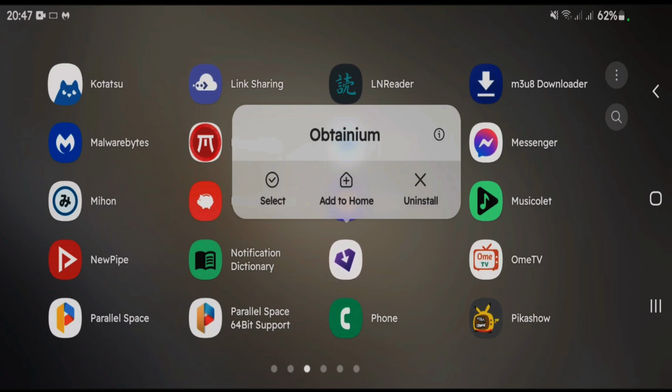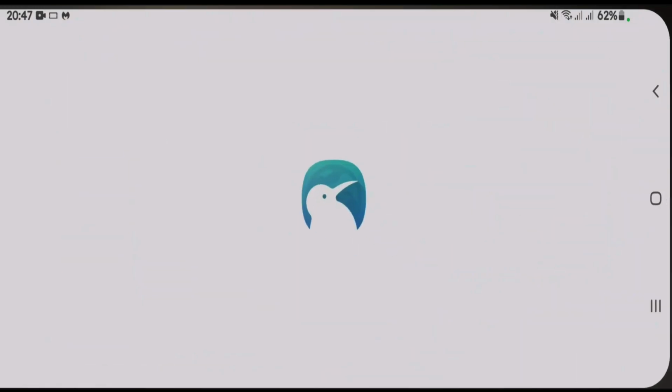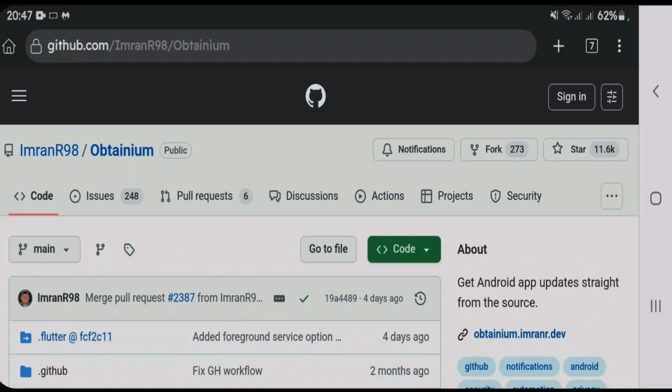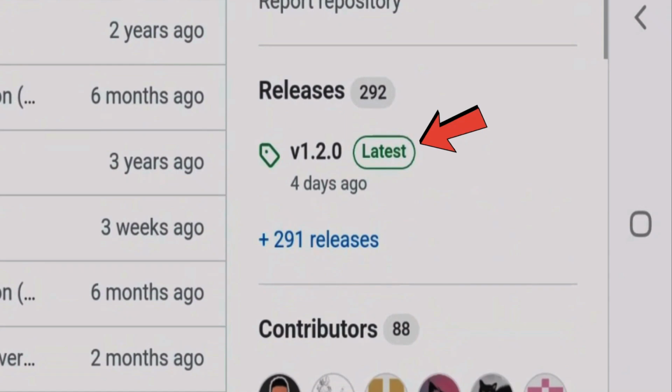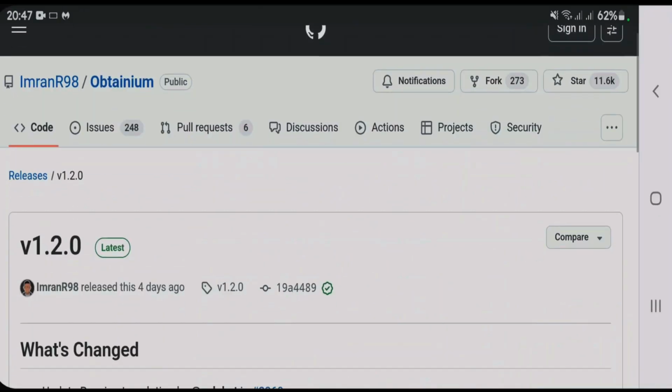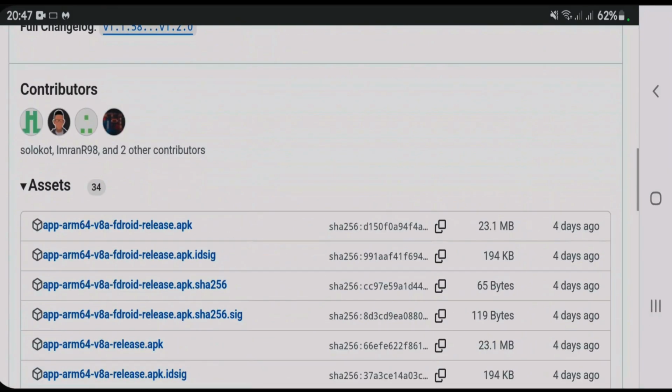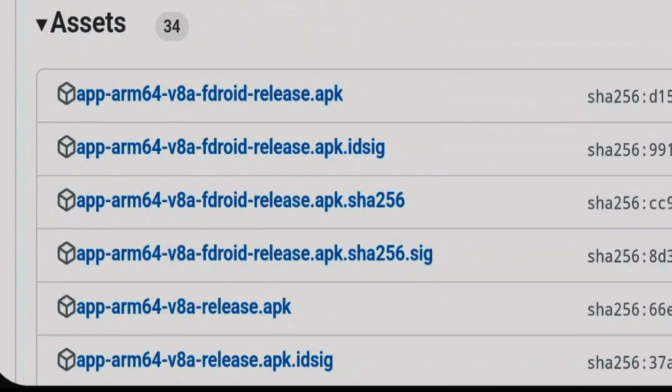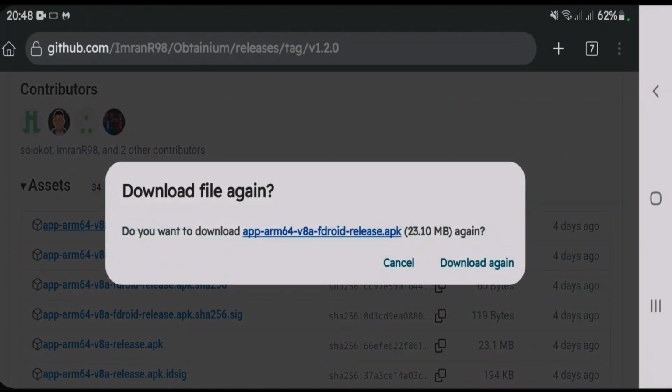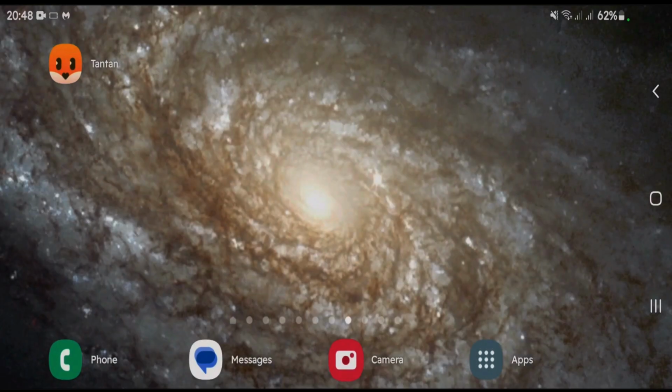To install the Obtainium app, we can launch browser and go to the link that I have given in description, which will lead you to this GitHub page of Obtainium. Scroll down. We're gonna come to releases, tap on latest version. Scroll down once again. Come to assets and tap on this topmost file here, this one, and just download it. After the download, you're just gonna install this and you'll get the Obtainium on home screen. Now launch the Obtainium app.